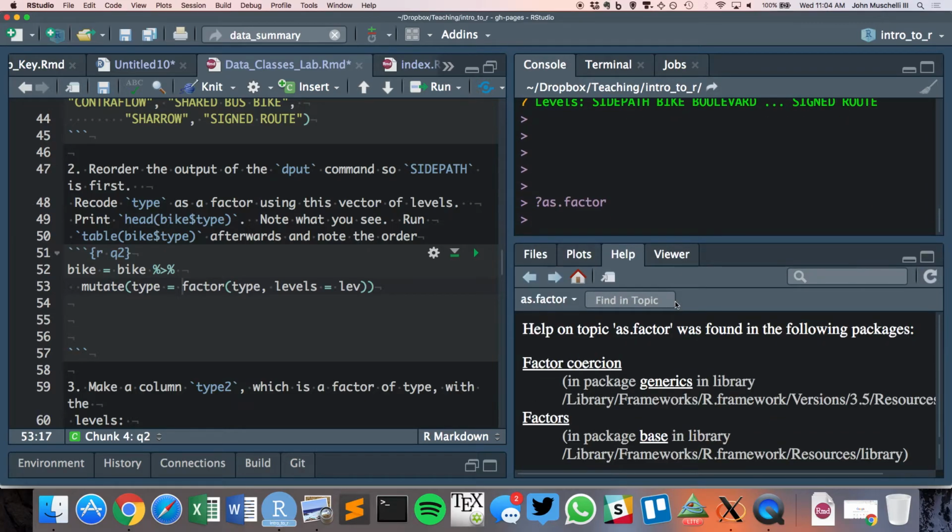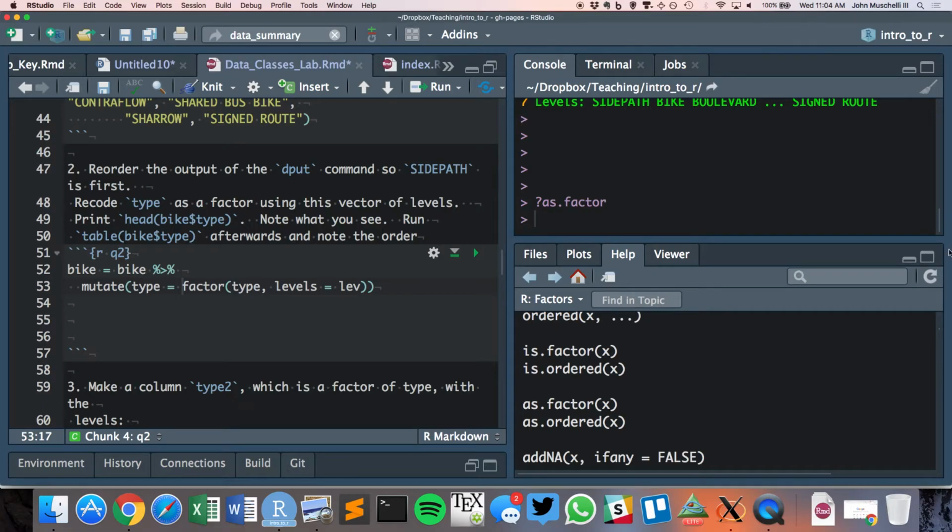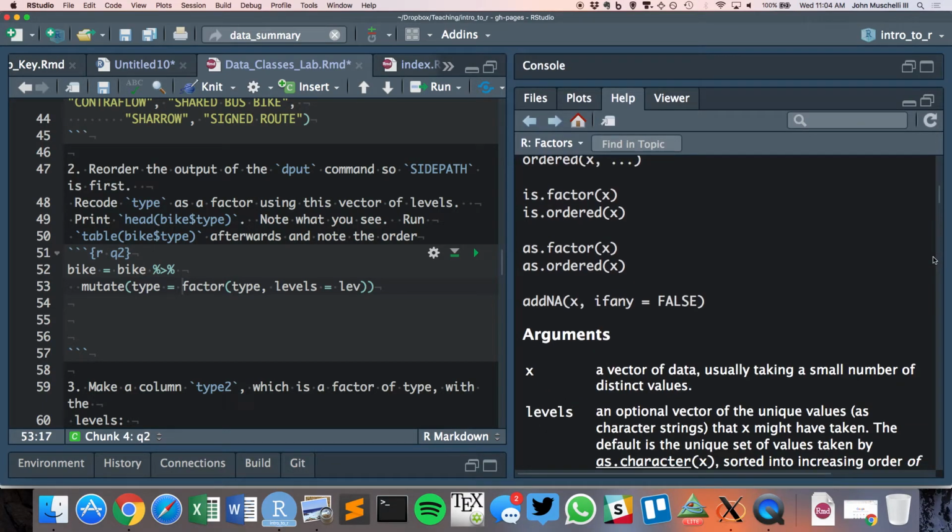So, it's a good question. There is a function called as.factor, right? The problem with it is that the function itself doesn't let you explicitly set the levels. The factor function lets you set the levels. as.factor just says, I'm going to convert this character into a factor, using the order that I assume, alphanumeric. So as.factor exists, but I would not recommend using it. The factor function will work fine on its own.